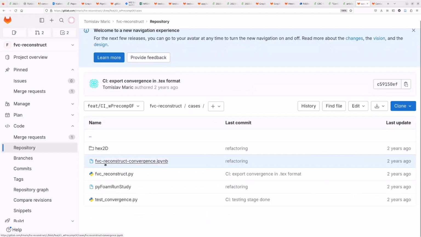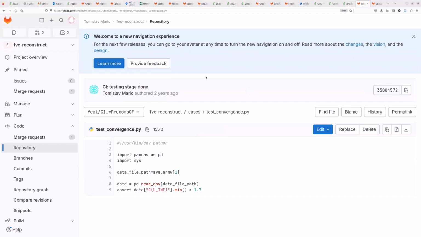So this is test convergence. It's 9 lines of code asserting that the order of convergence of the infinity norm is at least bigger than 1.7.